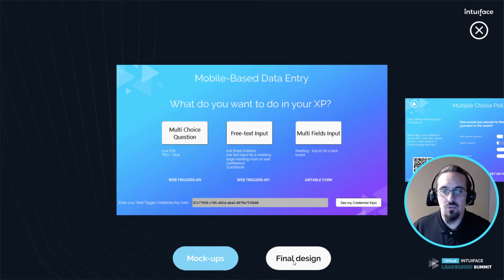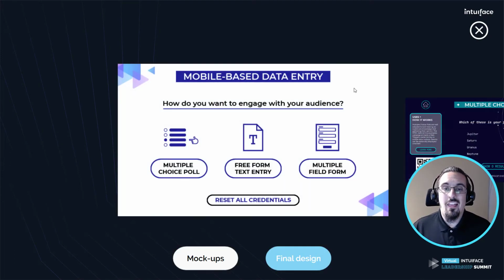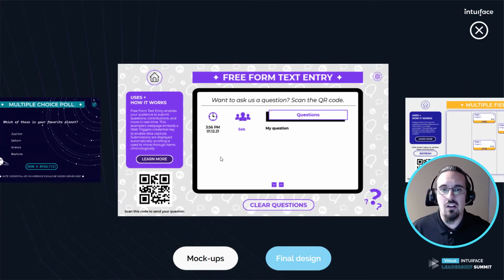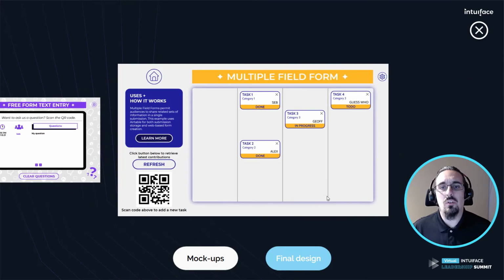So again, to give you an idea, if you haven't seen the real design, that's the home scene, fairly simple, Intuiface branded, 3 different icons to show the three different scenarios, and then each scenario had its own style made by our graphic designer. One about the planets, one about the webinar style office environment, and one about the task board with the Airtable-based form.